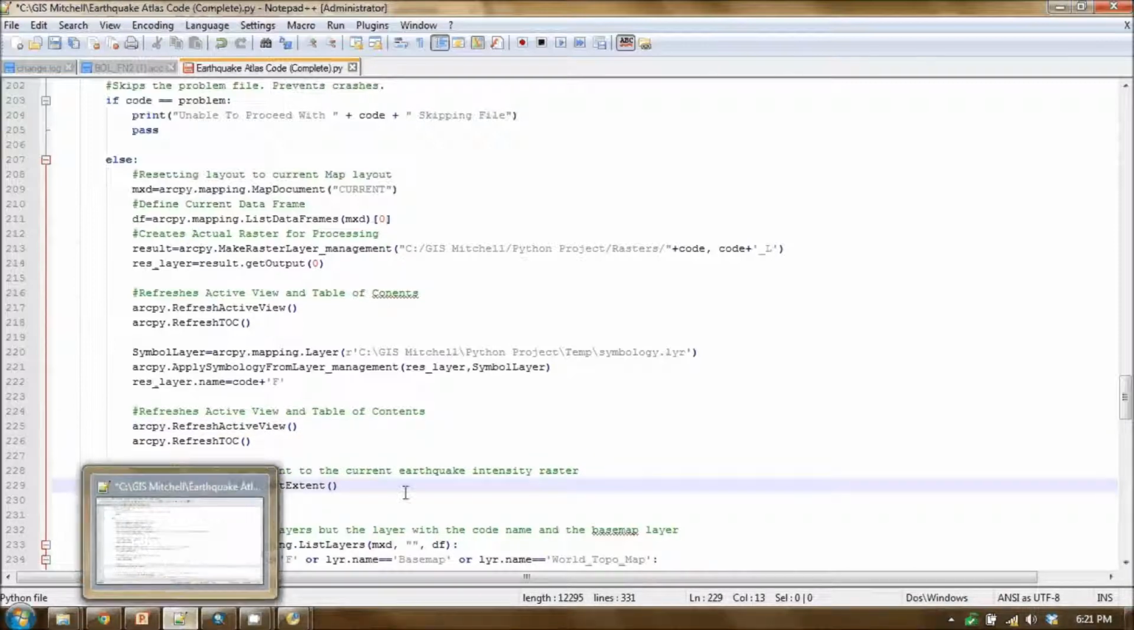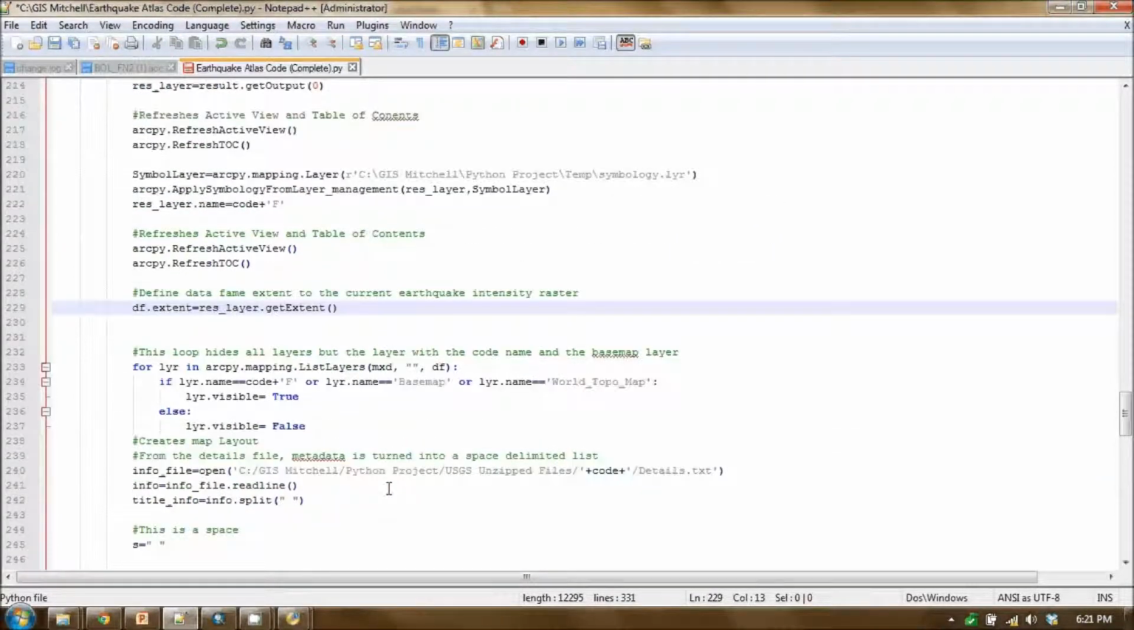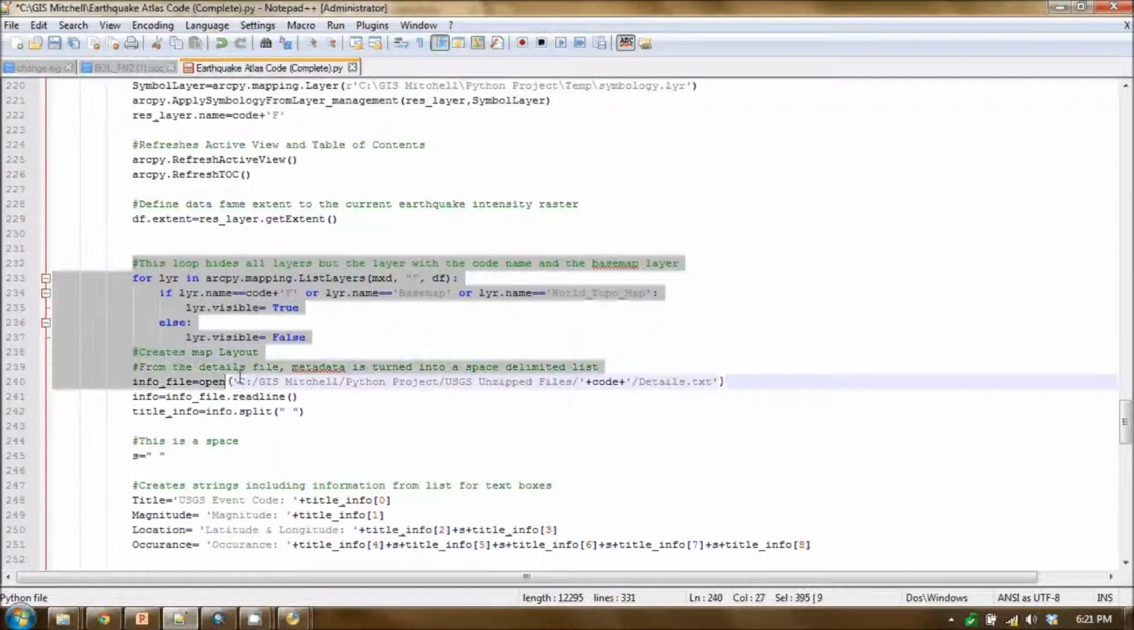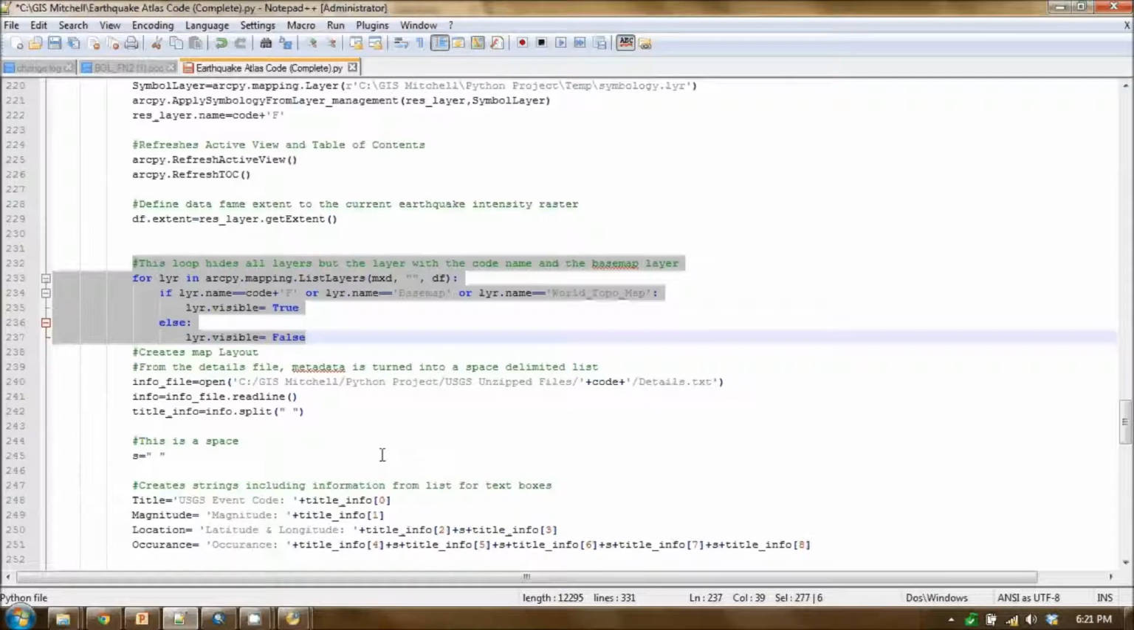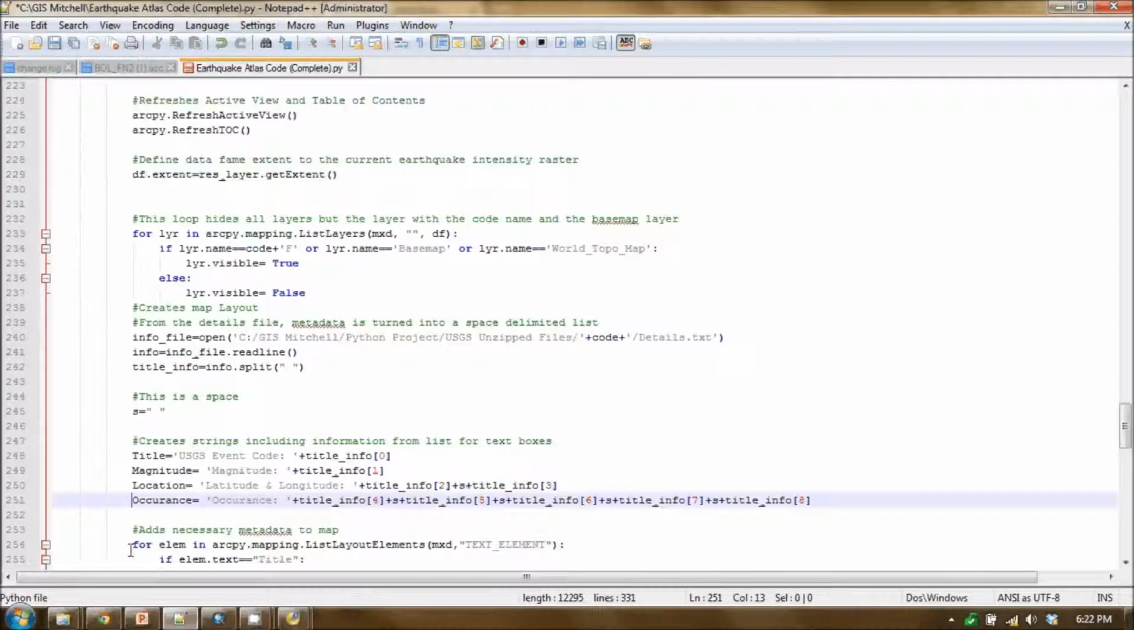This here gets the extent of the data frame and zooms to the area in question. This portion of the code basically turns on and off layers that are not being used currently for making the map. The next thing we're going to do is read the details file and get the necessary metadata that we need to import into the map, such as the US event ID code, the magnitude, the location, and the occurrence of the earthquake.